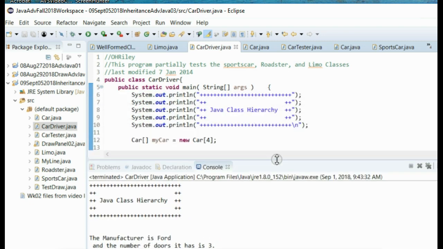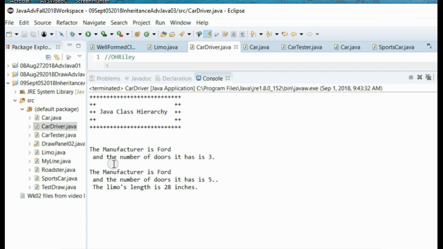That's my little bookkeeping Java class hierarchy. And here's our first example. The manufacturer is Ford, and the number of doors it has is 3. Here it says the manufacturer is Ford, and the number of doors it has is 5. Oh, we've got an extra period there. And the limo's length is 28 inches. Now, we just said before that we don't want our limos to be less than 210 inches.